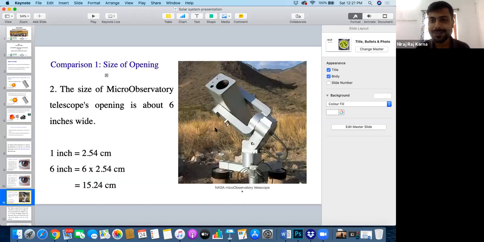So here is an image of the telescope. This is the NASA Micro Observatory telescope. It has been installed in an open place, and this is the main body of the telescope. You can see here the round opening. Here is the opening of the telescope.